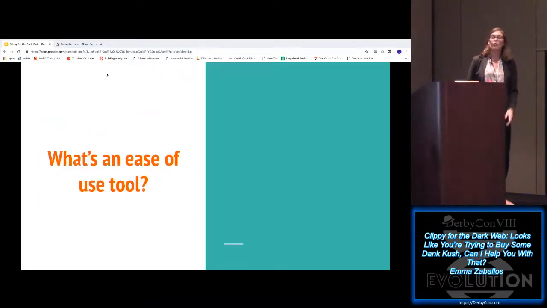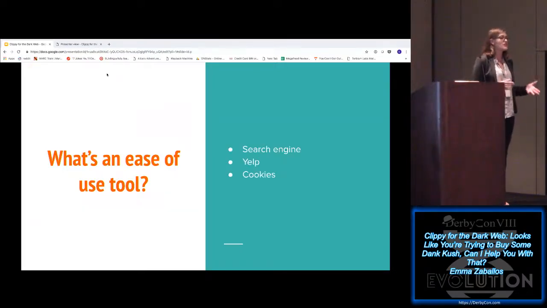So to launch off, what is an ease of use tool? You use ease of use tools every day. Here are a couple of examples that you use on the regular internet. You can use a search engine, so you don't have to remember exactly what site, what URL you're trying to go to. You can say, I want something that has to do with cats. Can you show me anything to do with cats? And then Google can bring you, here's a bunch of stuff to do with cats. Is that what you were looking for?